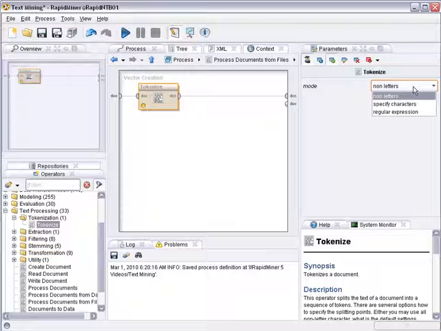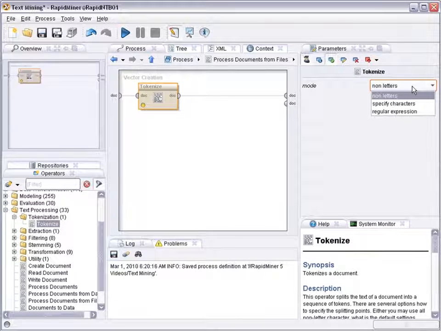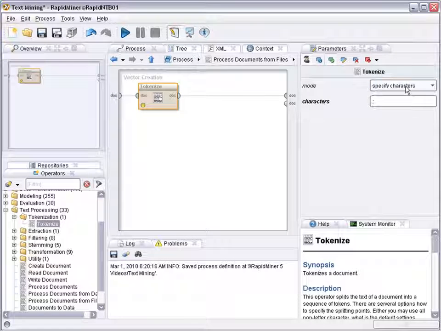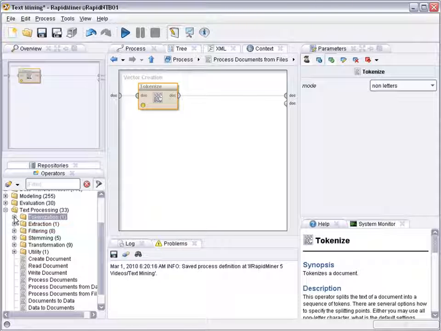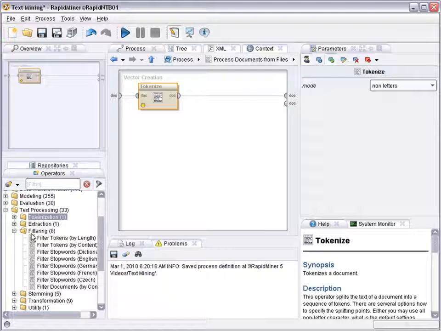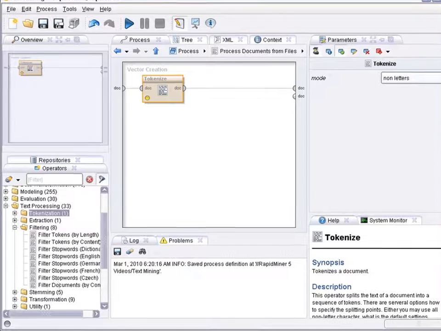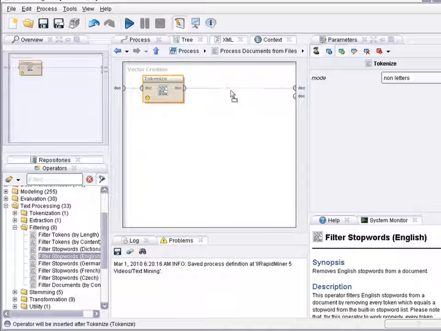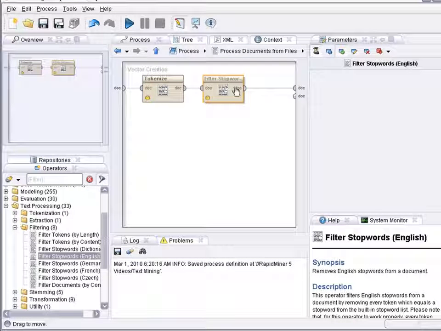There are different separators I can use, like non-letter characters like white spaces, punctuation symbols, and so on. I could also specify my own separating characters or use regular expressions, but here we stay and select non-letter characters. You could also add other operations, like for example some stop word removal, like English stop word removal, which would remove articles, pronouns, conjunctions, and so on.